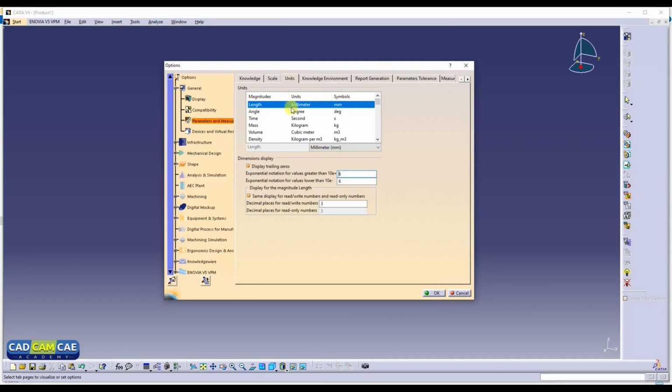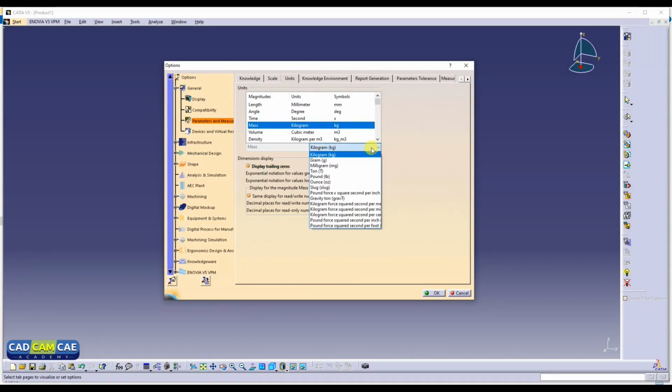Now concentrate on length. The length should always be in millimeter. If it is not in millimeter, click on this box. You will find a drop down menu and click on millimeter. Similarly, click on mass and check the unit. It should always be in kilogram. If it is not in kilogram, click on this box. You will see a drop down menu and you can change the units.